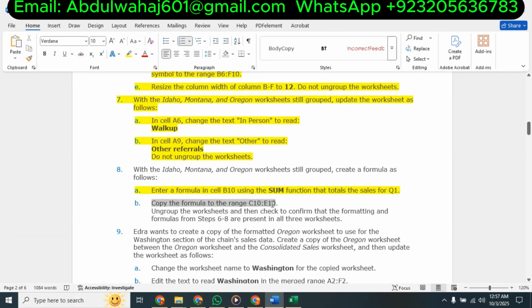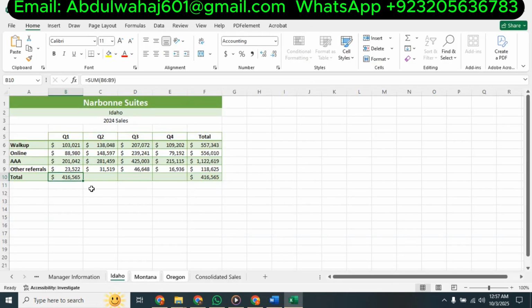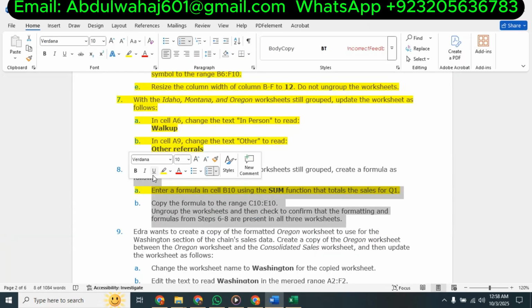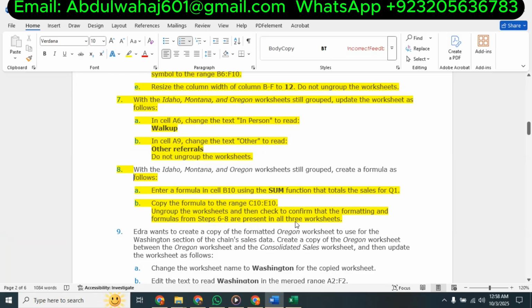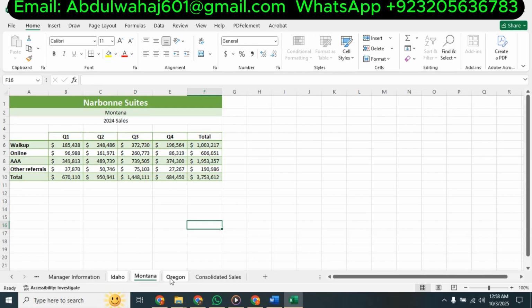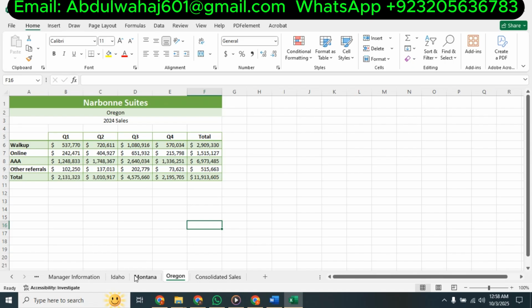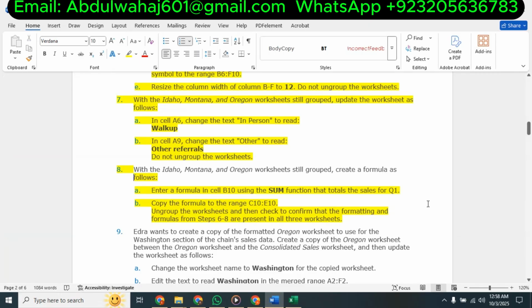Now it says copy the formula to the range C10 to E10. So I'm just copying it, and in the paste options I am pasting the formula only. Okay. Now it says ungroup the worksheets and check and confirm. You can see these are grouped. If you click anywhere else, it will be ungrouped. The other way is to right click and choose Ungroup Sheets. Now you see that all these have the same formula. We applied this formula on one sheet, and it has been applied across all the grouped sheets. So I hope it's clear now.